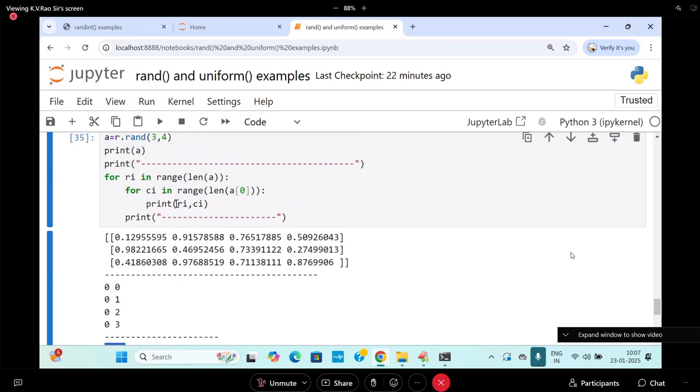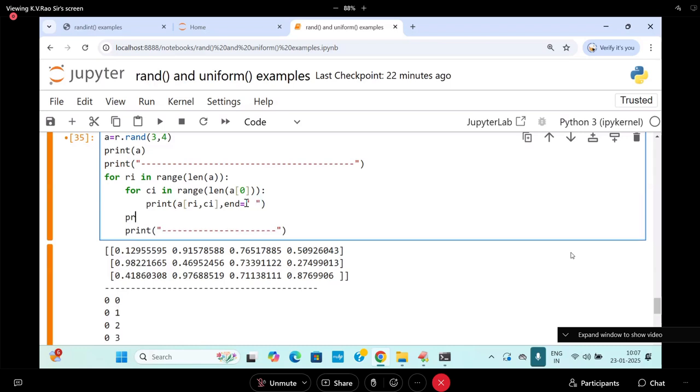Come on, print the data now. Print A of Ri comma Ci. Ri comma Ci comma end is equal to what? Some space. End is equal to some space. And I'm printing.